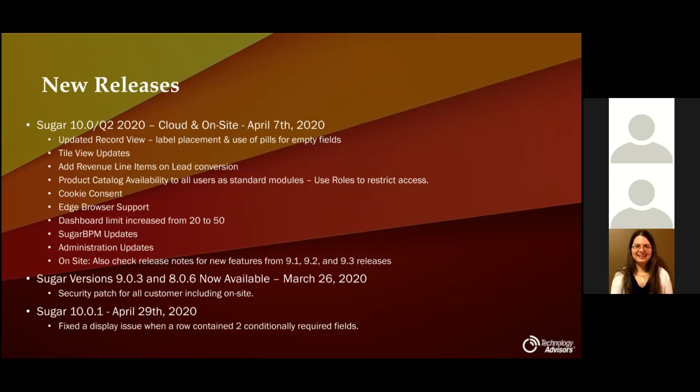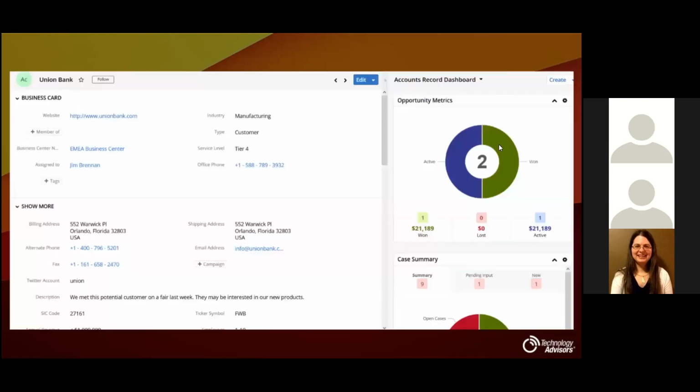Some highlights here. First of all, there's an updated record view. And Justin, can you go to the next slide for a minute? I just want to give a quick picture of that. So Sugar has made a couple of different changes here. The biggest change, I think, is the label placement.